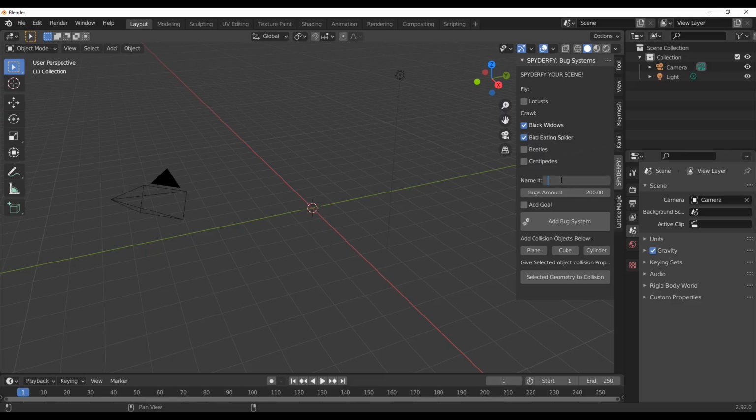Right here is where we get to give the name, and let's just save these as spiders. So I'm just gonna call these spiders and add a goal. Now the idea for this goal is for these things to be spawned and move towards one given direction. By default, if you don't turn this on, you notice that they move in a haphazard form, and that is not what we want. We want them to go to one place, all right? So once you have this checked, you need to click on the add bug system.